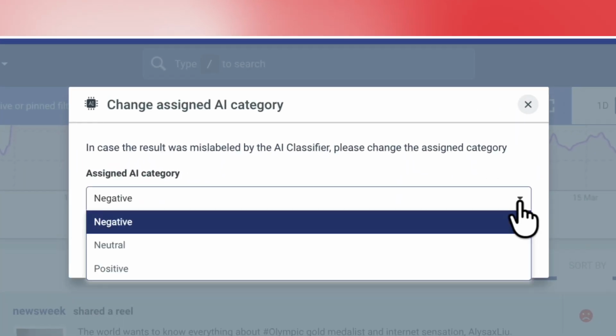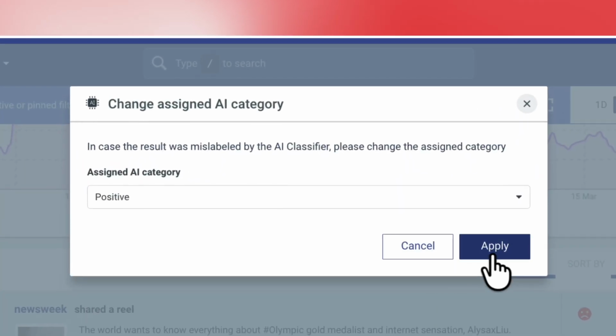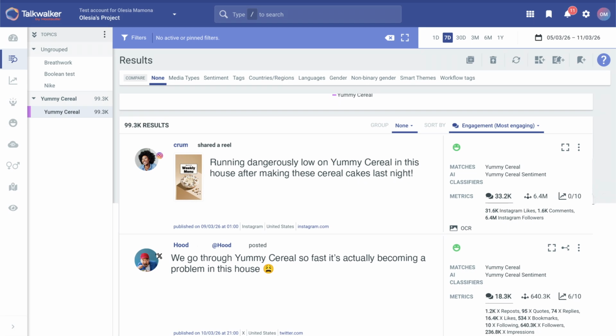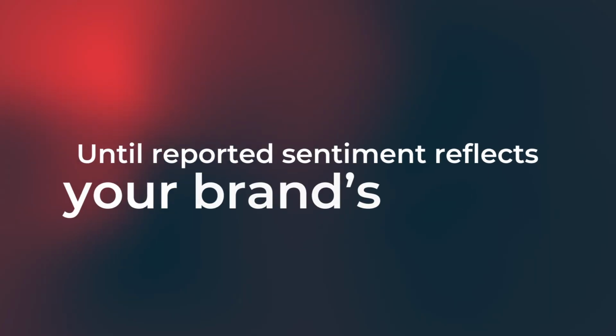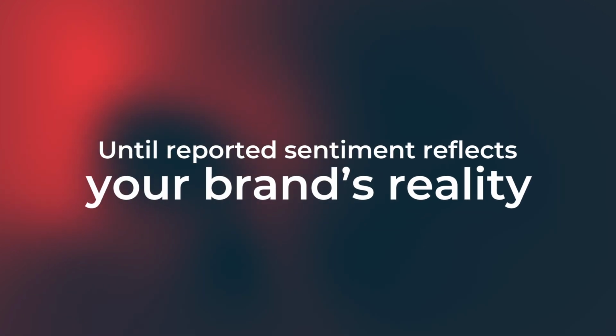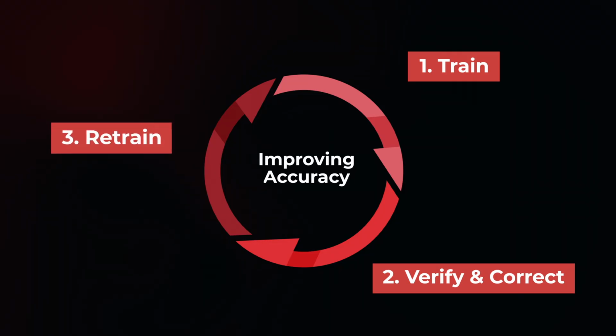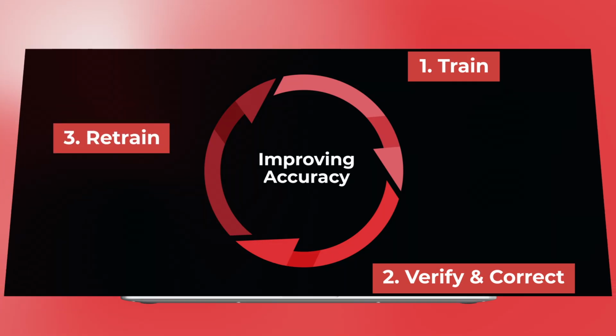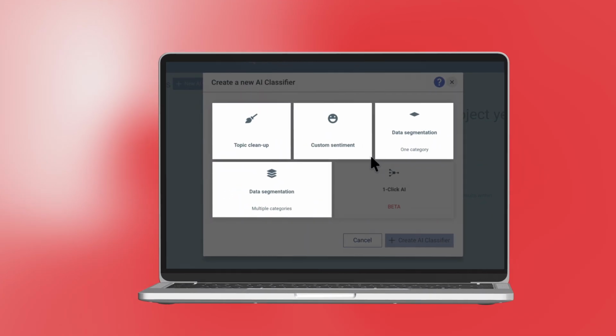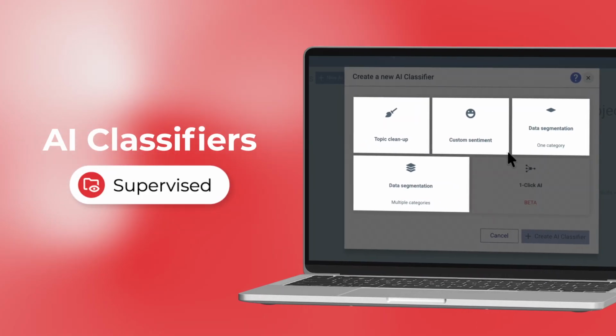Your goal here is to refine the dataset so that only data relevant to your sentiment goals is used for analysis and dashboards until reported sentiment truly reflects your brand's reality. The best practice is train, verify and correct, then retrain. With AI classifiers in your workflow, you'll start seeing past the noise to the insights that matter most to your brand.